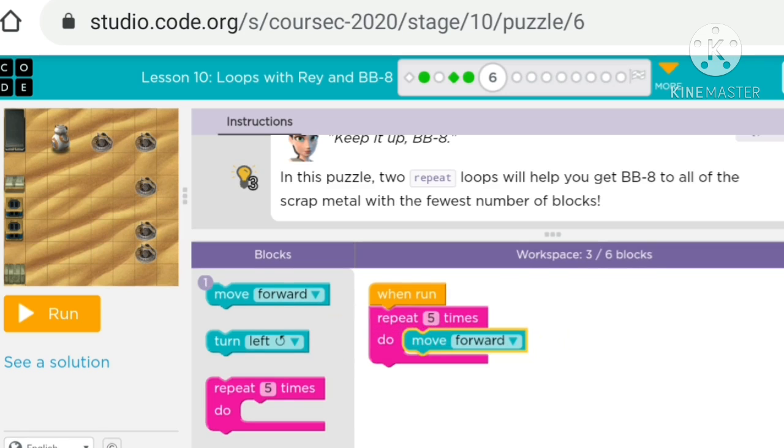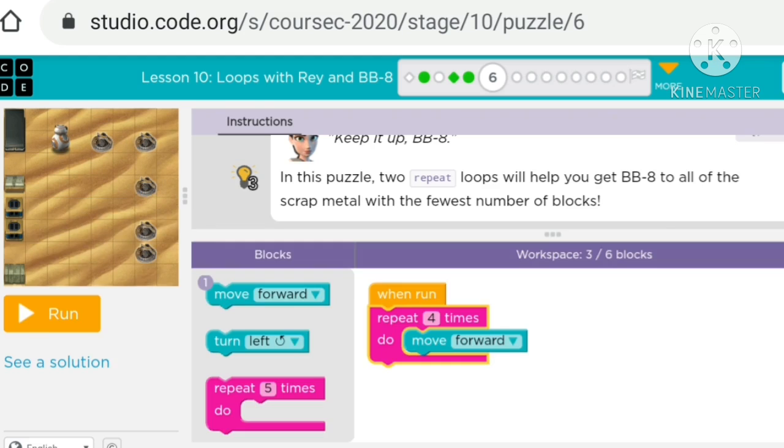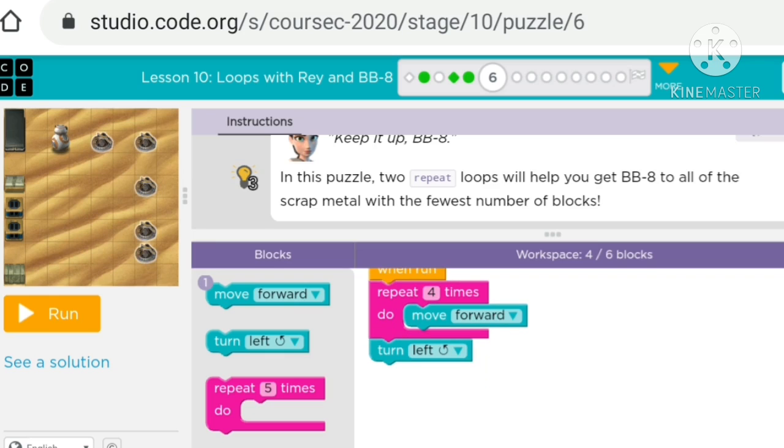How many times will BB-8 move? Can you tell? 1, 2, 3, 4. BB-8 needs to move 4 times. So we'll change this now to 4. Now when BB-8 gets here, BB-8 will need to do what? Turn. So we're making use of the turn block. In these puzzles, we make use of 2 major blocks, which are the move forward and the turn left, or the turn block.